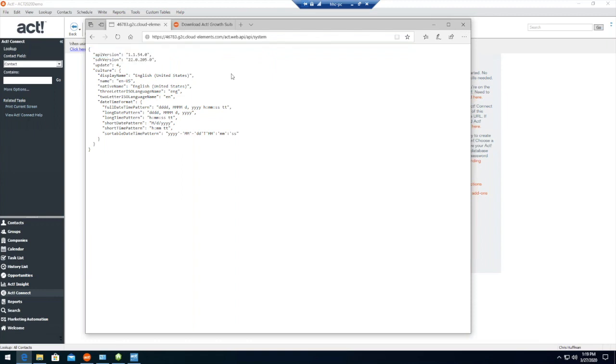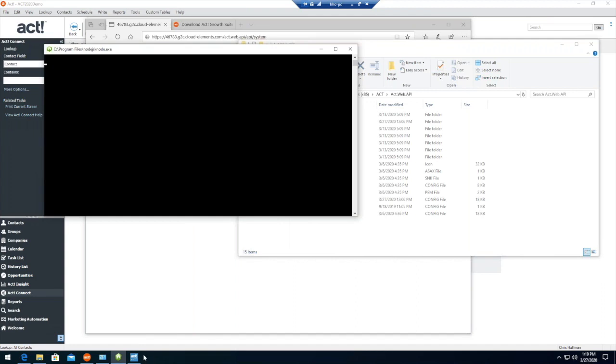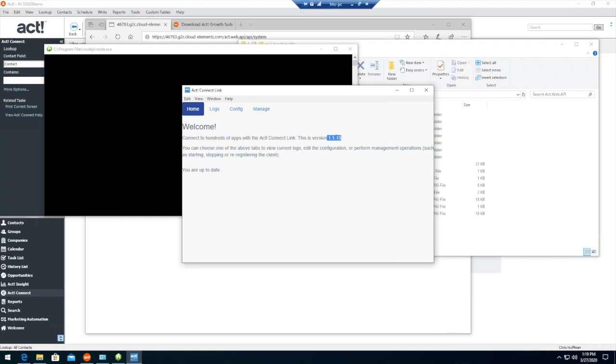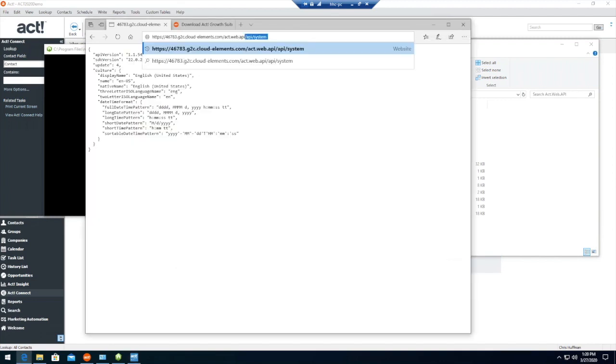Okay, perfect. Does it also show in the app that you can pull up when you look in Windows search? The app actually doesn't, I believe. Are you talking about the web page that shows up? No, the app that you pulled up when you searched for the Act Connect Link. I don't believe so. I think it's just the Act Connect Link version, which right now is .13. This web page is probably the most reliable way of checking your web API version.